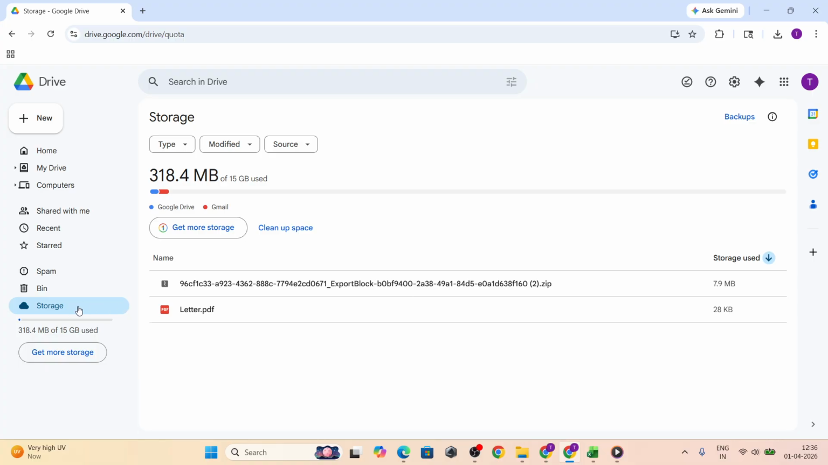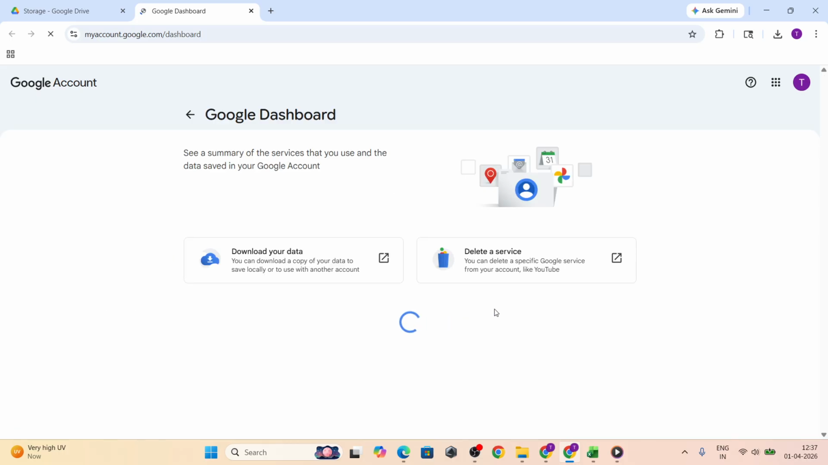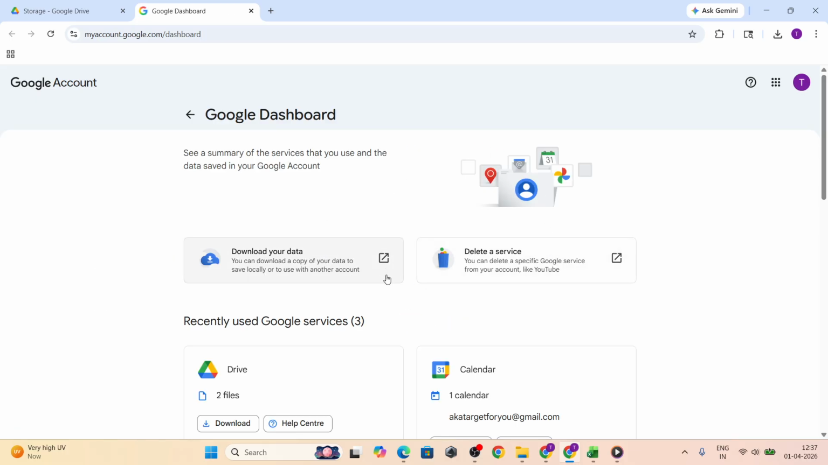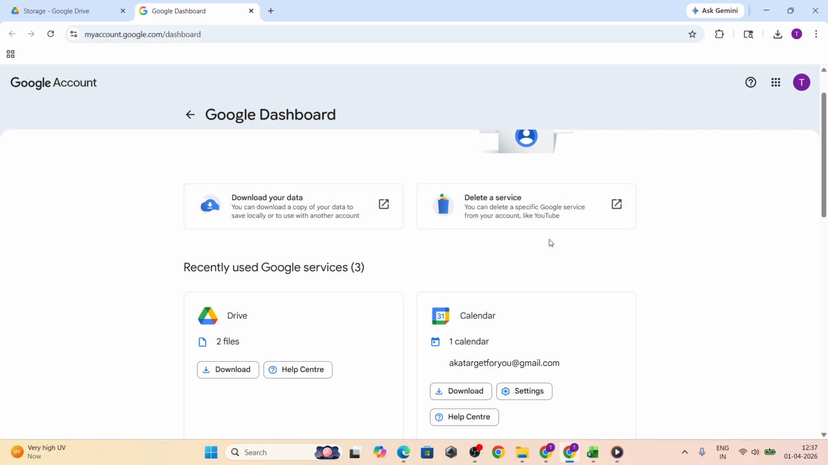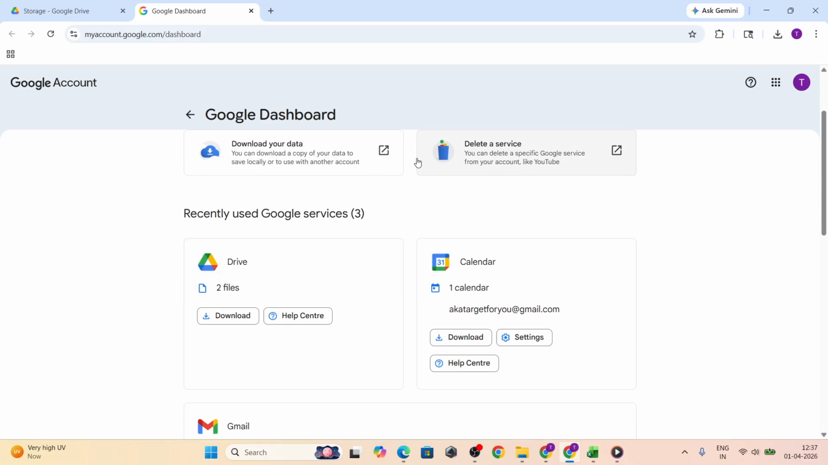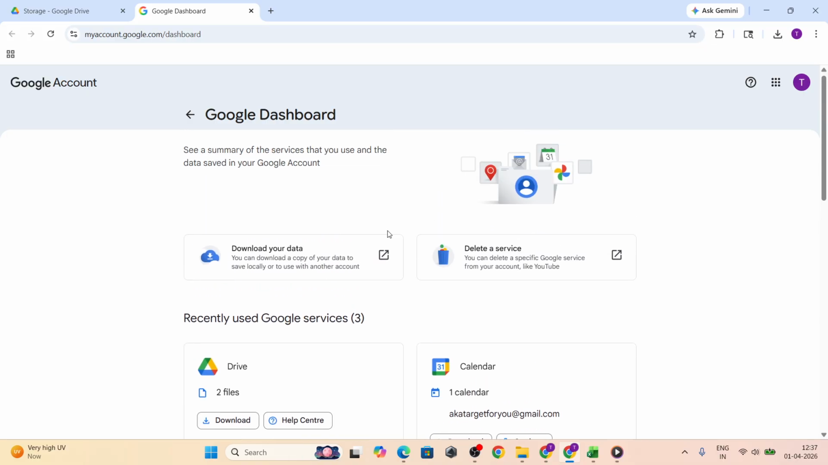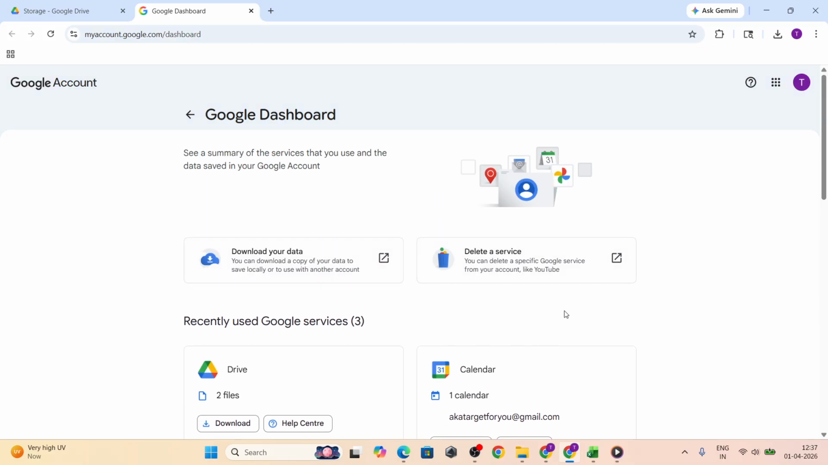At the top right corner of the storage page, click the Backups link. This opens a dedicated area that lists device and app backups associated with your account, such as Android device settings, call history, or certain app data. Unlike regular files and folders in Drive, backups live in this separate section, so you won't find them in My Drive.